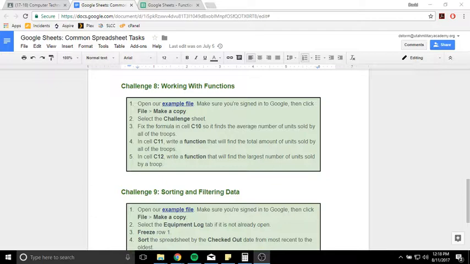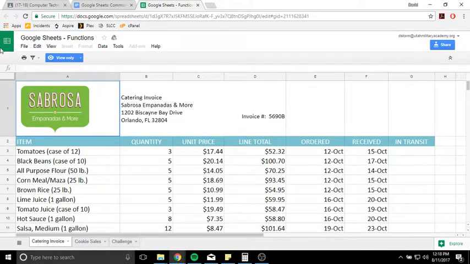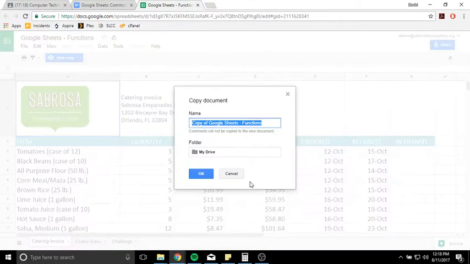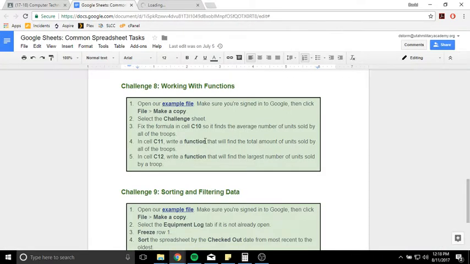So this will be part 2 of the Common Spreadsheet Tasks videos. In the last video, we worked challenges 5, 6, and 7. Right now, we're going to work on challenges 8 and 9. I've already opened up the example file and made a copy. Oh, no, I haven't made a copy yet. We'll do that now. Make a copy. And while that's loading, we'll take a look at what we're going to be doing with this one.